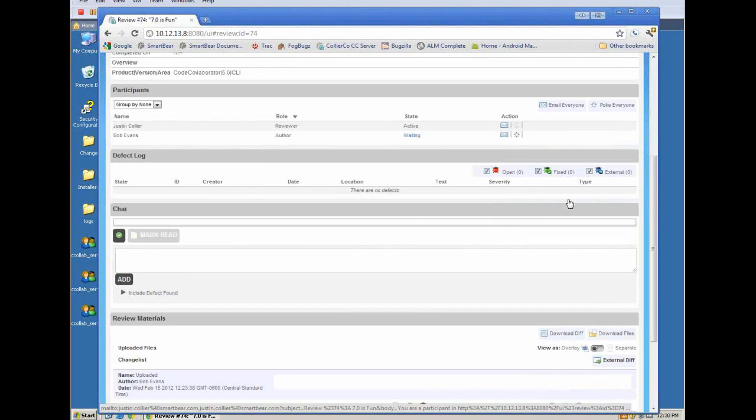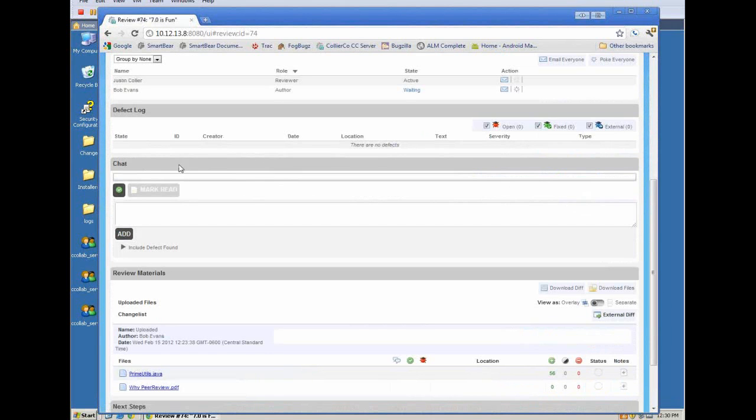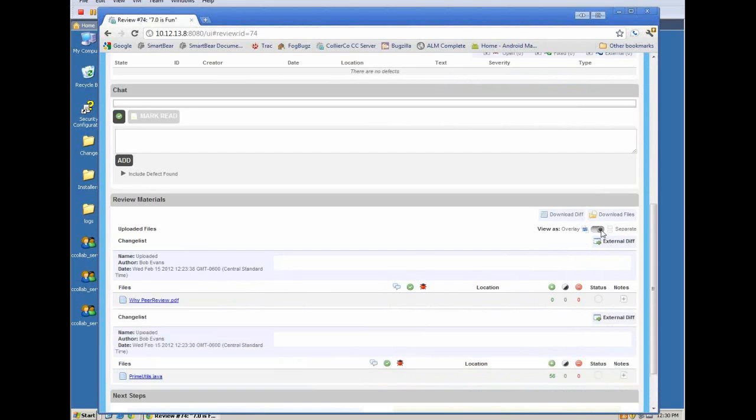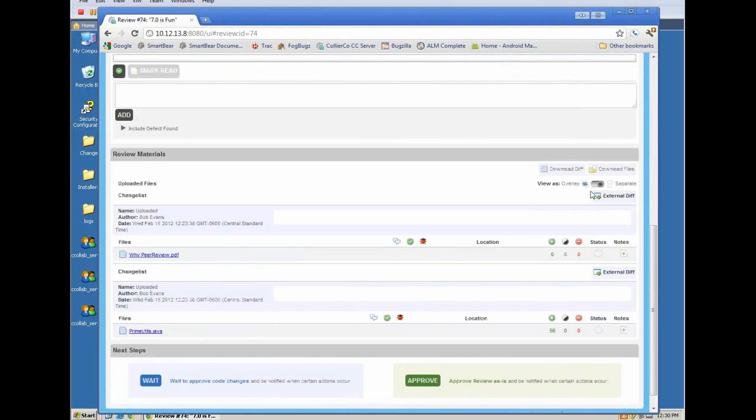As we scroll down into the different defect log and chat information here, again, you'll notice a different view with 7.0. And then finally, we have our review materials. And we can see we could do a view as overlay or a view as separate. And we can simply toggle between the 2 here by clicking on the individual items.